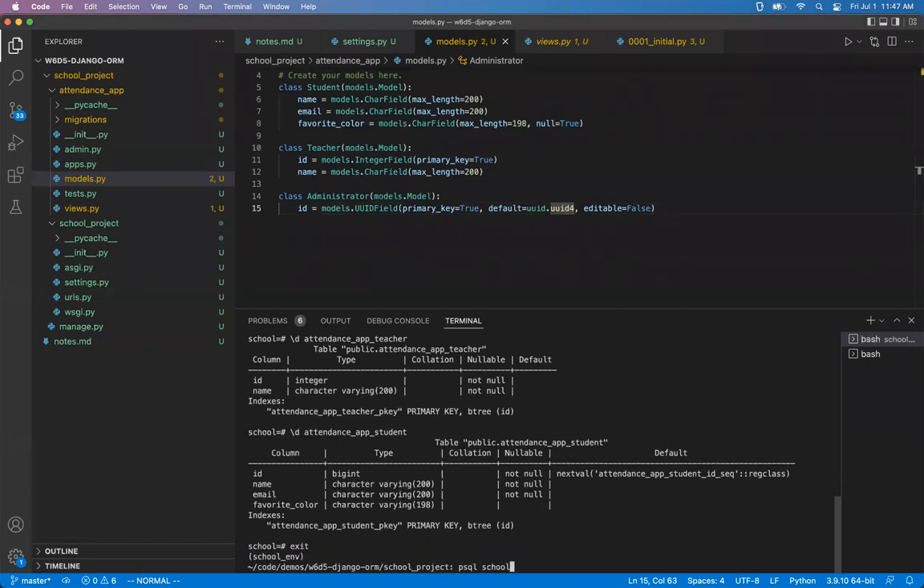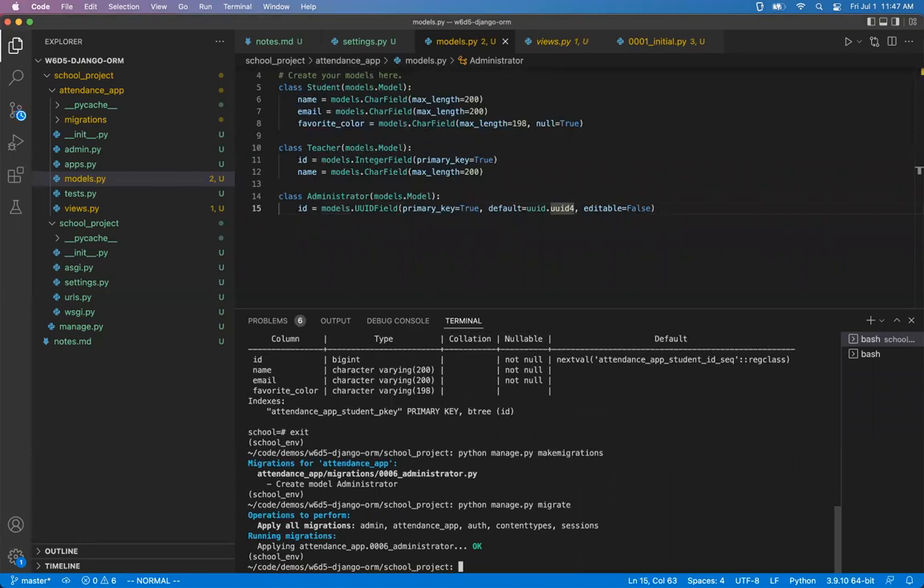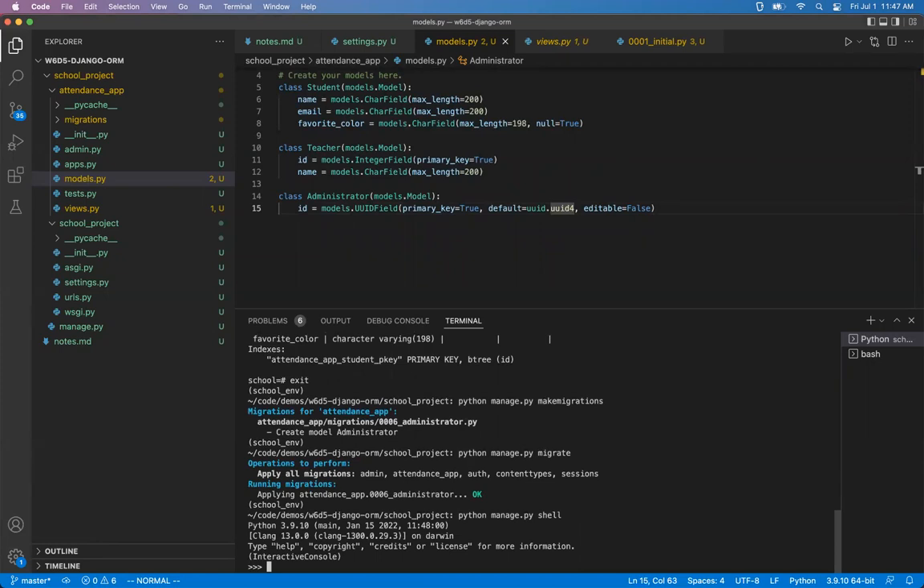So we'll exit. We'll make migrations. We will migrate. And then I'm going to try to access the shell. Can you explain while you're doing this when you want to access the shell? Like, I kind of get the concept, but.